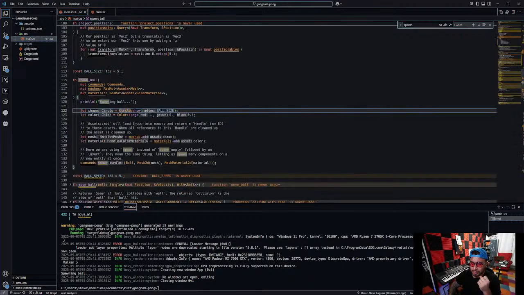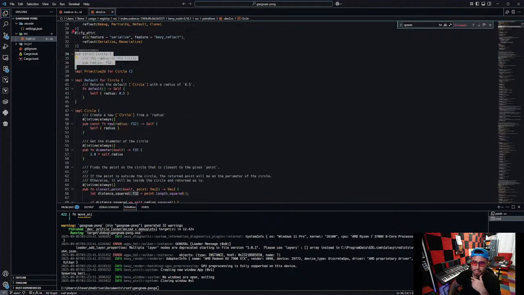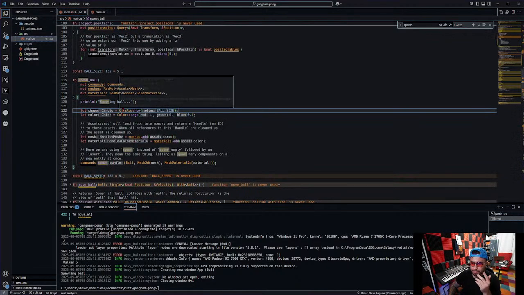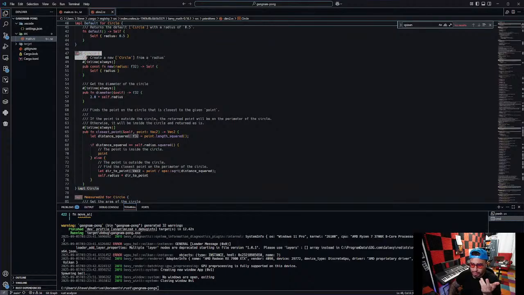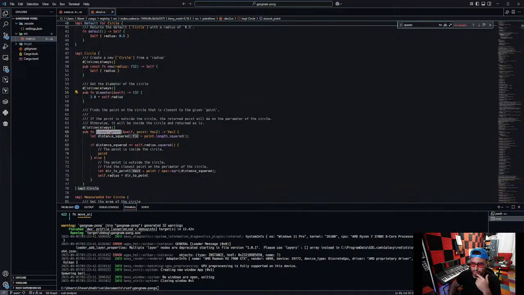All right, perfect. It's literally just a struct with a radius of f32. That's all we got so far. That makes our circle. Well, technically, we get all this other stuff. So we get a diameter. We get the closest point, which finds the point in the circle that's closest to the given point. If the point is outside the circle, the returned point will be on the perimeter of the circle. Otherwise, it will be inside the circle, returned as is.